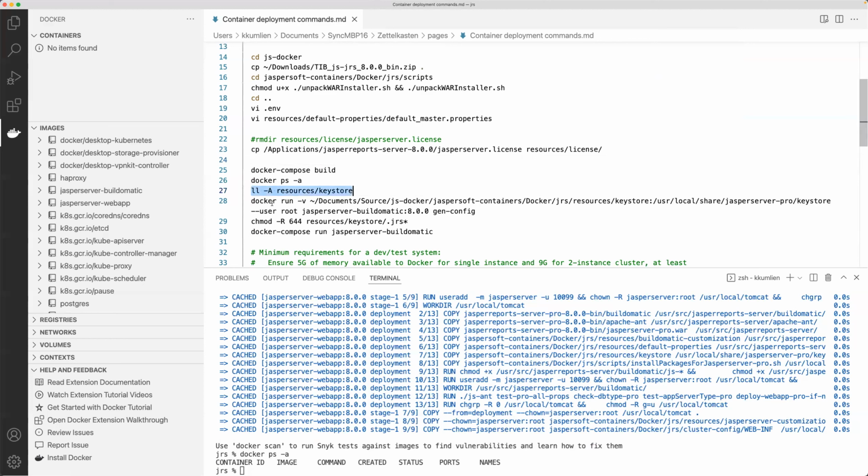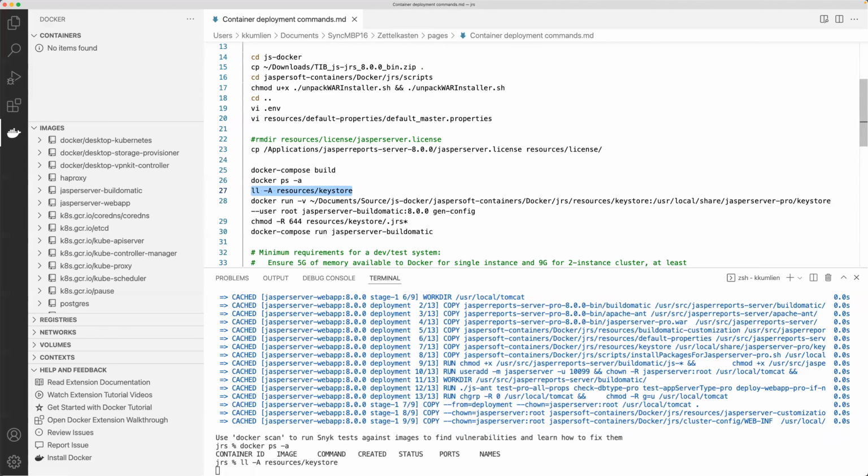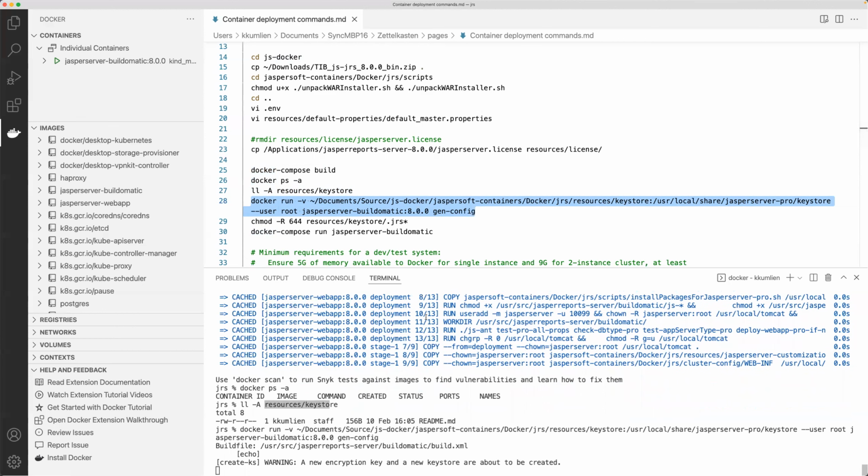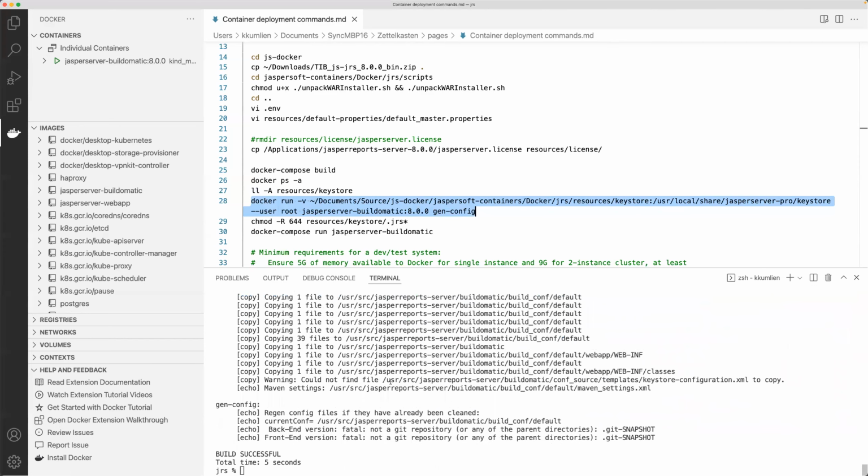The next step is the keystores, right? It's kind of important, this part here. Sorry, let me run that command. First of all, in this directory there's nothing at the moment, only a README file, so there are no keystore files. I'm going to use Docker run in this case to generate the keystore files, and then we'll check. So there's a command there. It only takes a few seconds.